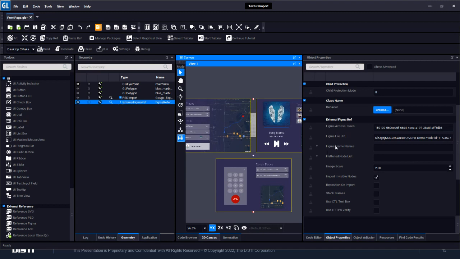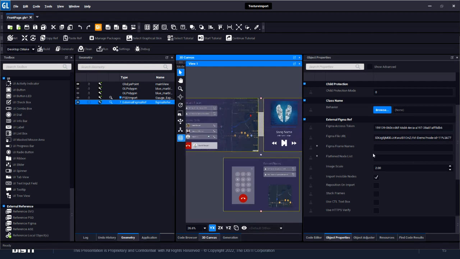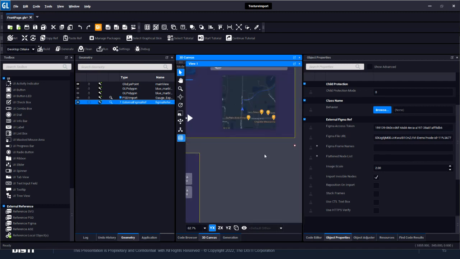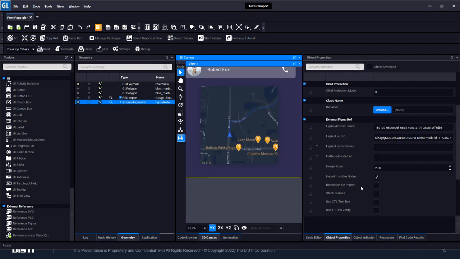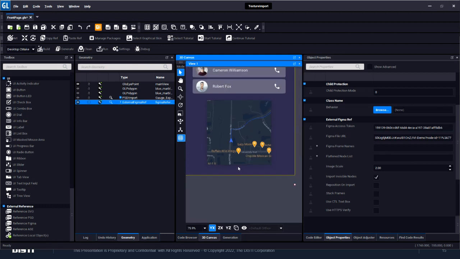Now, a couple of things to mention. For the Figma frame names, if you want to only import specific frames, let's say I only wanted to import the map frame, you can list those out in here with a newline delimited list. If you have certain nodes that you want to be flattened, i.e. compressed and rasterized into a single polygon object, you can list those out in here as well. Now, the image scale has to do with how the textures are being imported. I'm not going to click it because it's going to require a re-import, which will take a second. But basically, if you want to increase or decrease the texture scale for some of the images being imported, you can change that scale right here.